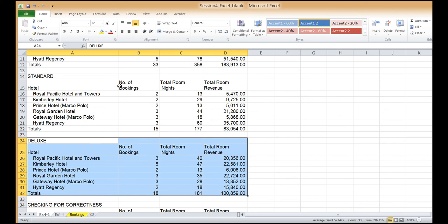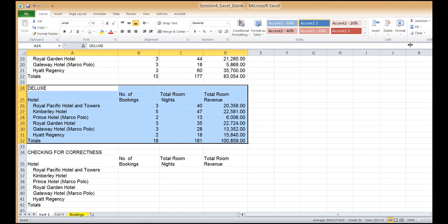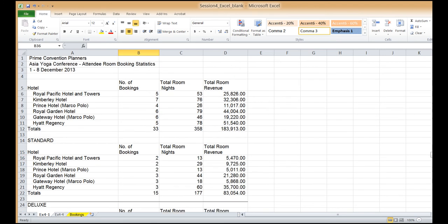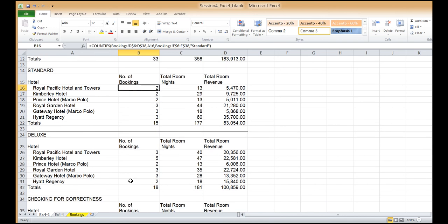So assuming you've already filled in both of these sections, we can now go here, and we're going to use the IF function to check whether our total number of bookings, room nights, and room revenue for each hotel is correct. And the way we're going to do that is we want to check if the number of bookings up here for this hotel is equal to the number of bookings for standard and for deluxe for the same hotel.